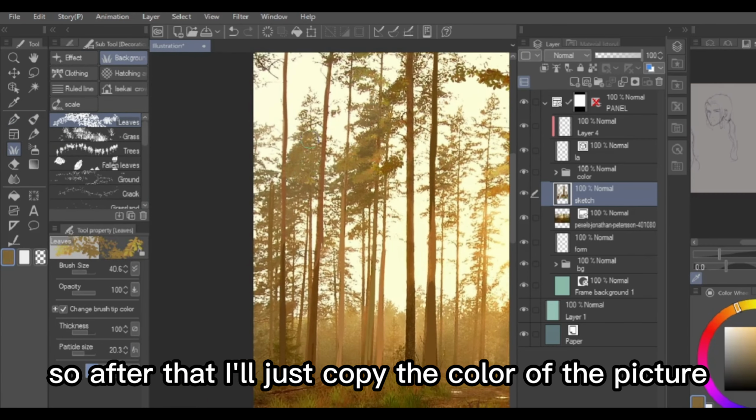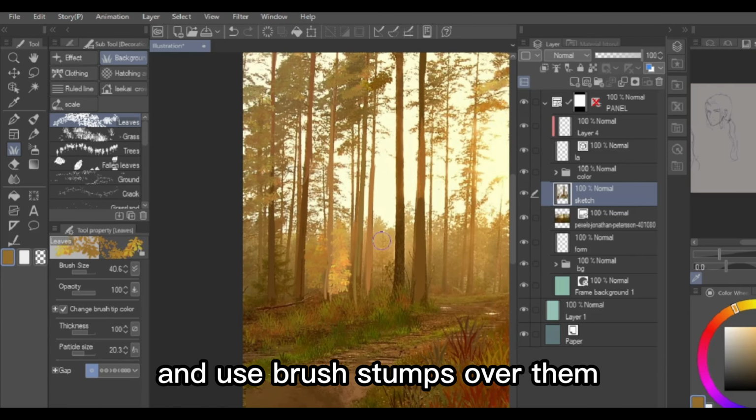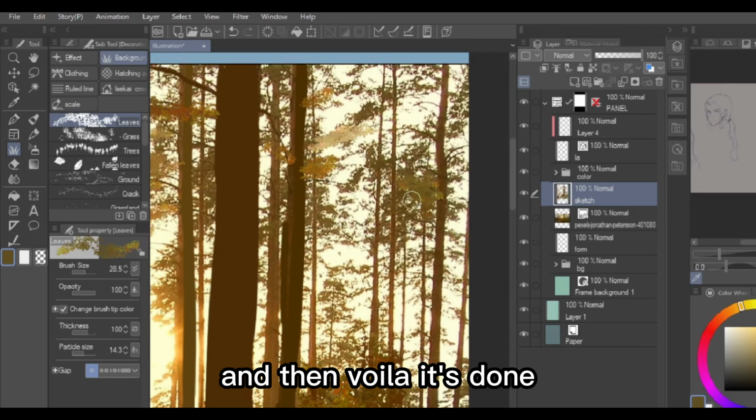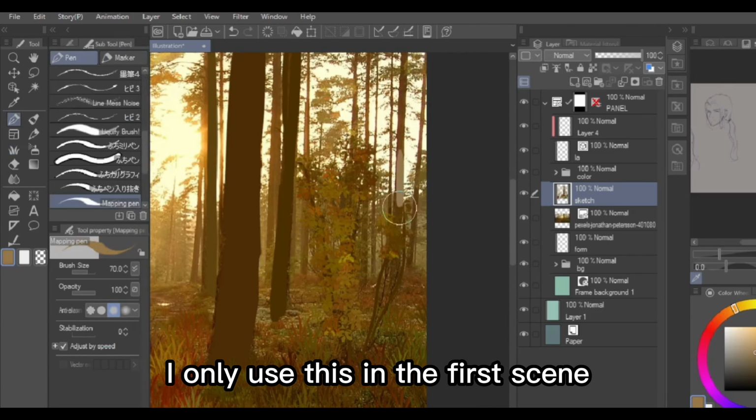After that, I'll just copy the color of the picture and use brush stamps over them, and then voila, it's done. Like I said, I only use this in a forest scene.